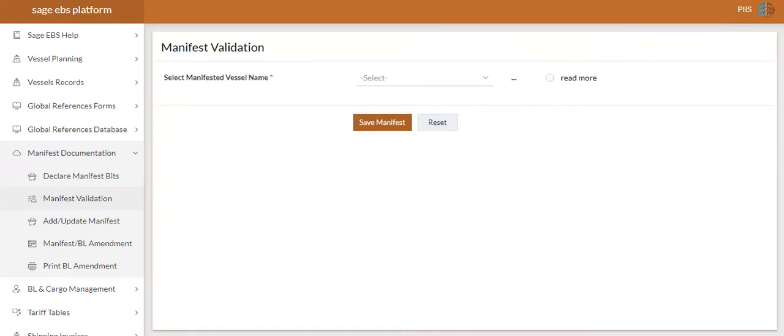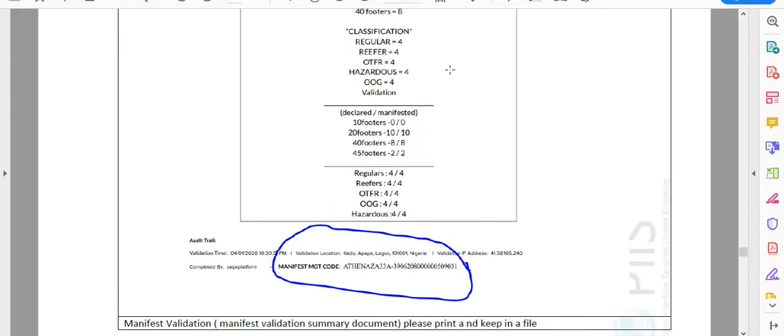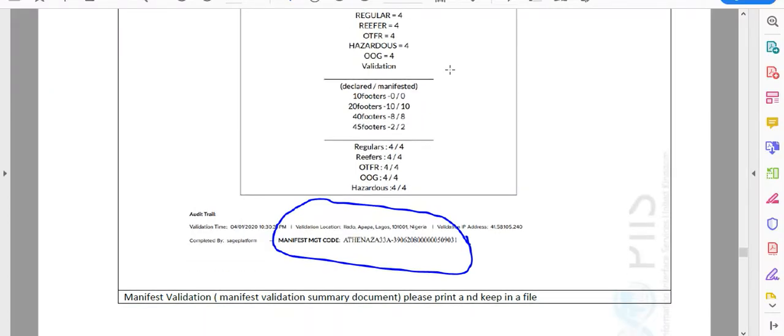After manifest validation has been done successfully, the next step is for us to add and update manifest. But before we continue with add and update manifest, the Sage EBS application itself will send a code to any authorized email that is supposed to receive this code. The authorized email can be the head of department, as it may be. Here is a sample of the validation summary.